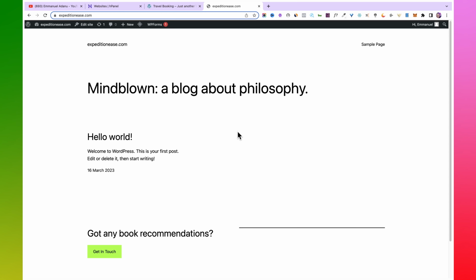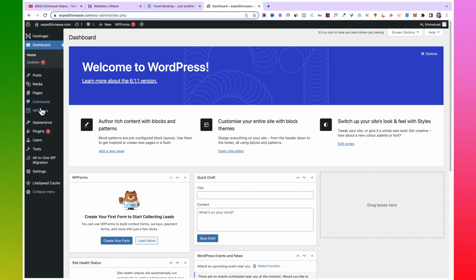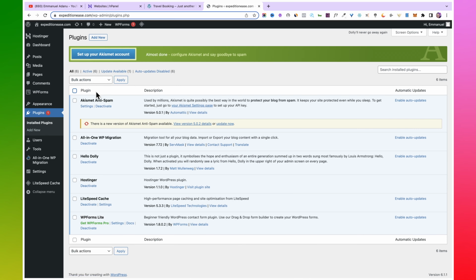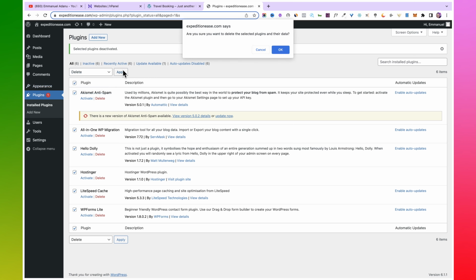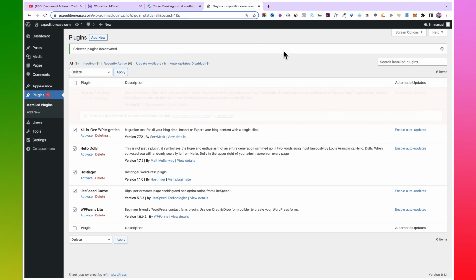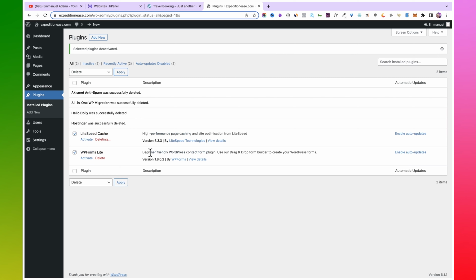Now, the first thing I'm going to do is to clean up this website so that I can start building afresh. So I'll come over here, click on dashboard, then I'll come over to plugins. Then just click here to select all. Then click on bulk actions, click on deactivate, and then apply. I'll select everything again, click on bulk actions, and then click on delete, and then apply. Click on OK. That will remove all the plugins.